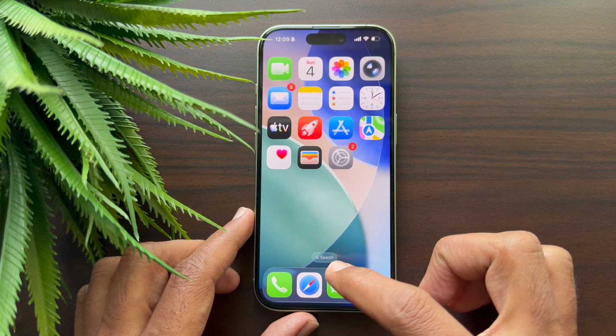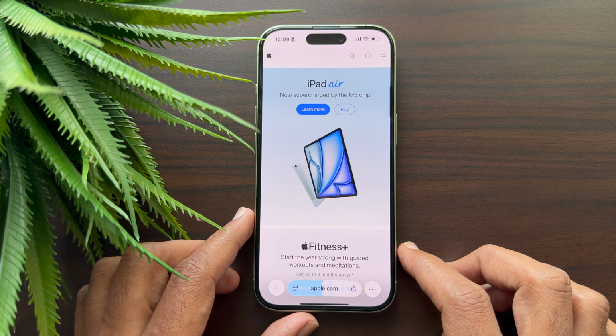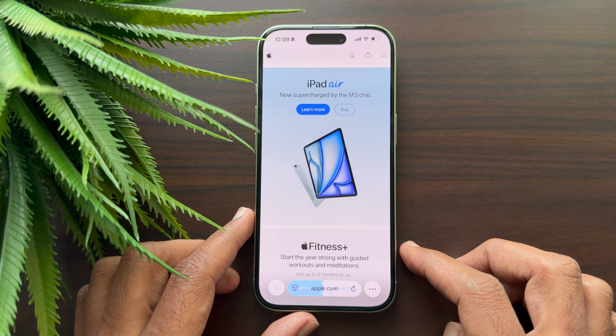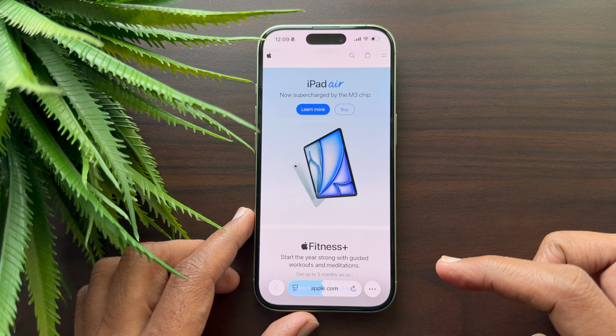First, open the Safari app on your iPhone home screen. In the bottom right corner of the screen you will see three dots. Tap the three dots and tap All Tabs.